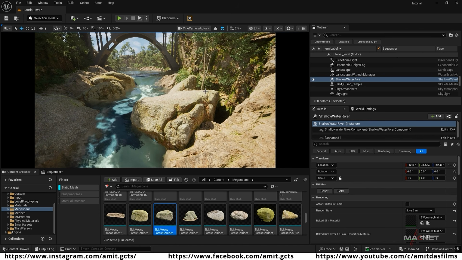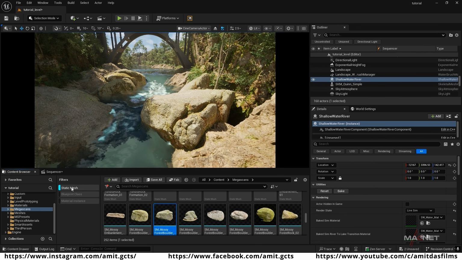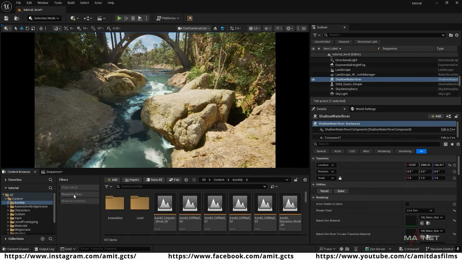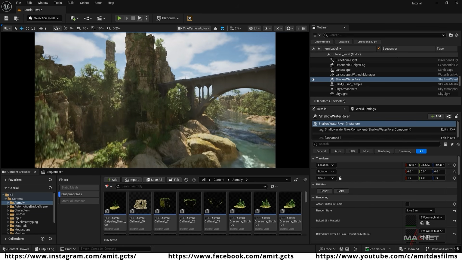So we may put some of these vegetations here and there. So again, we go to unselect this static mesh filter, and we go to this assembly again and enable this blueprint class filter. And now we're going to redesign our level.